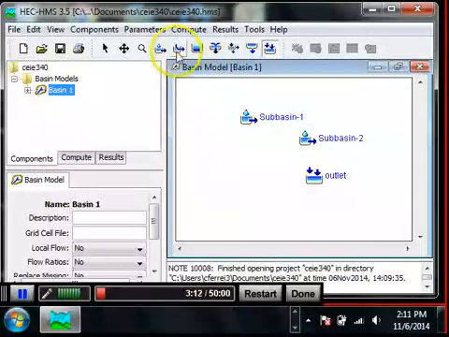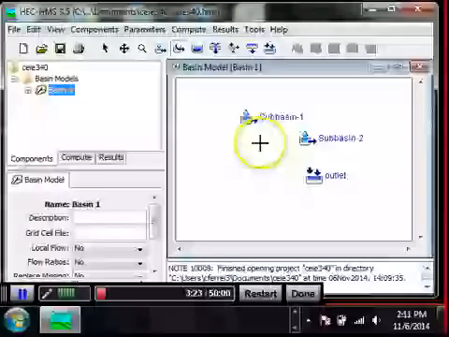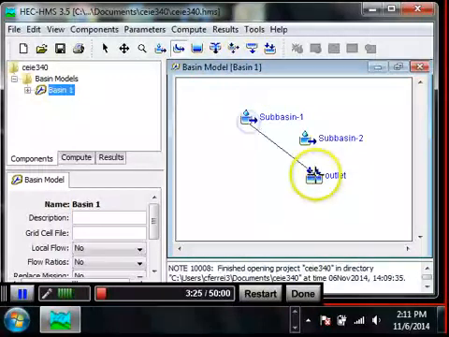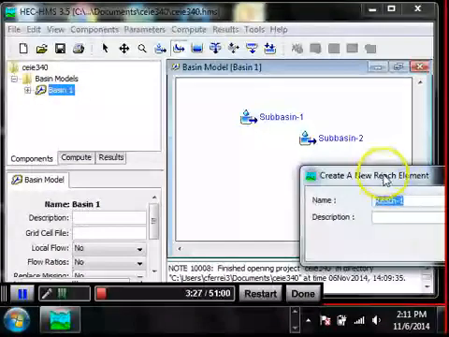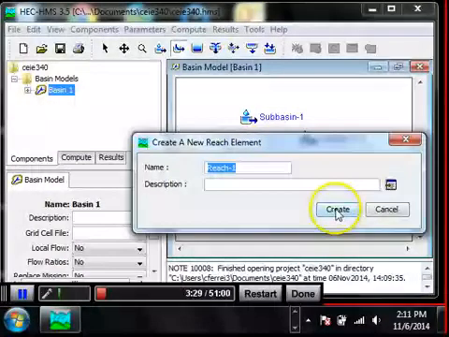We need a river. There you go. Here, rivers are called reaches because they could be a channel, they could be a stream, or they could be a big river. So I'm going to add a river that's going to go from sub-basin 1 to outlet. I'm going to call it reach 1. That's fine.